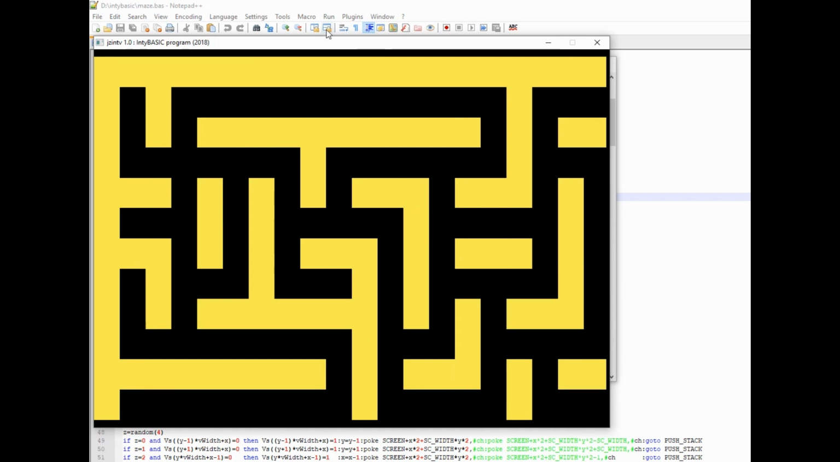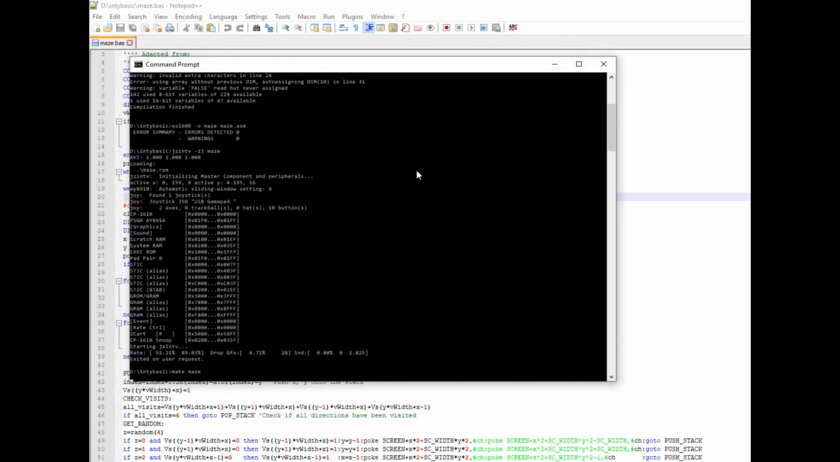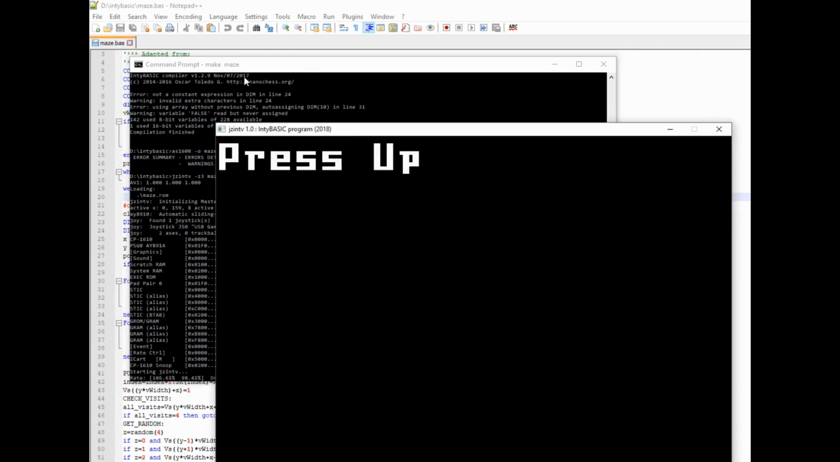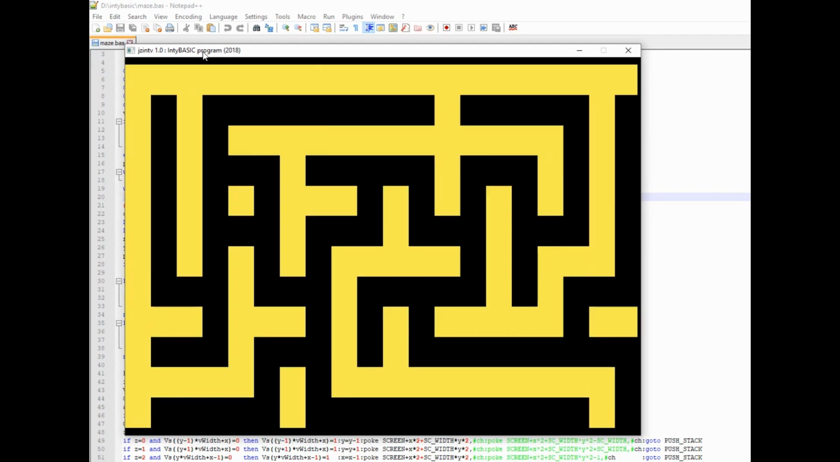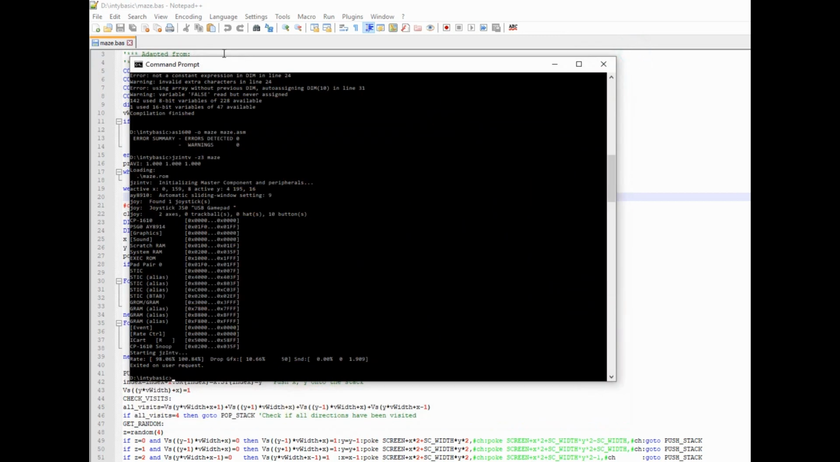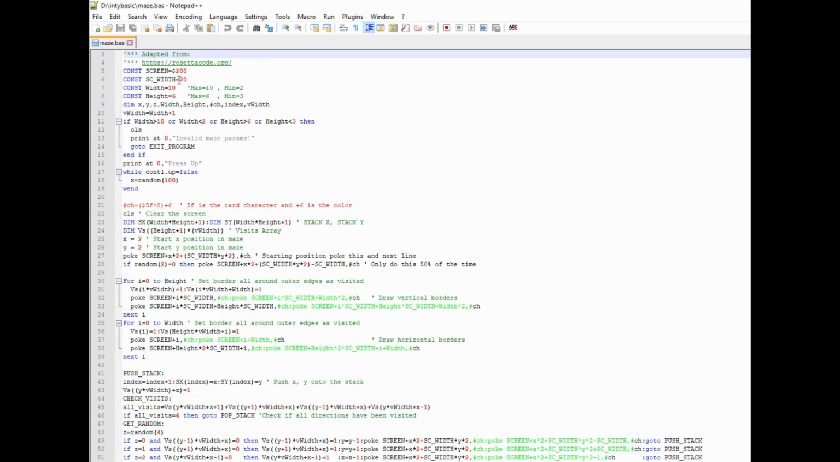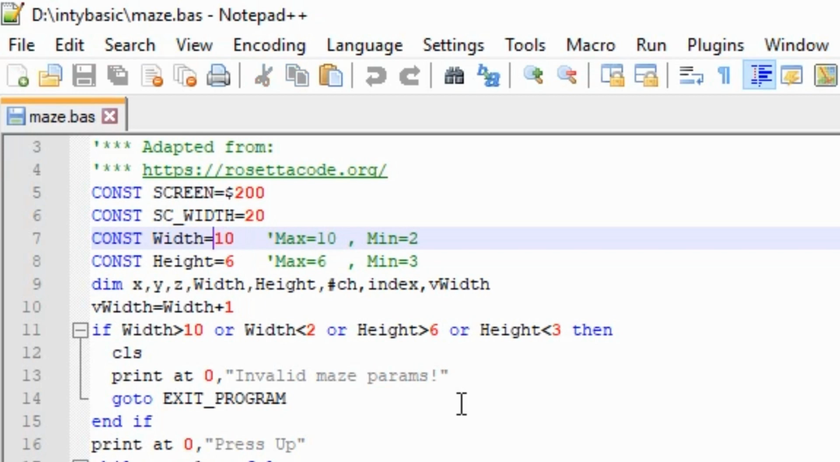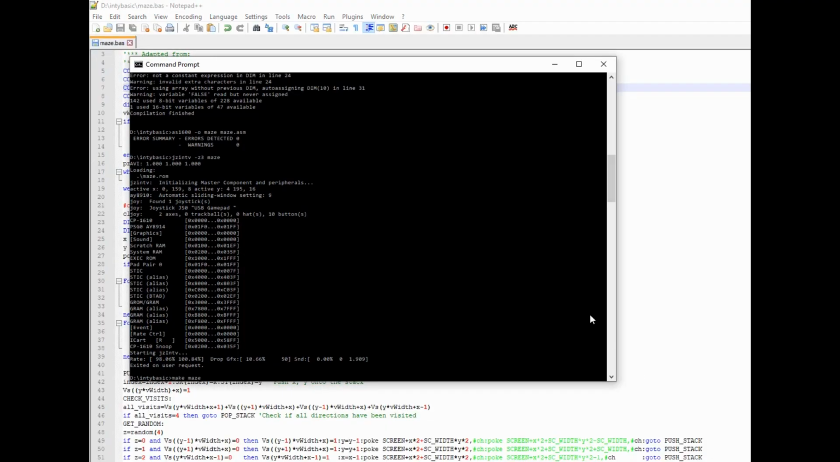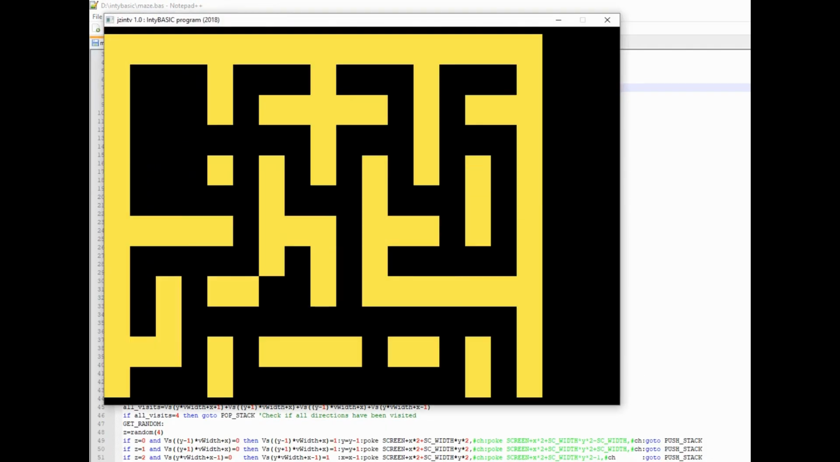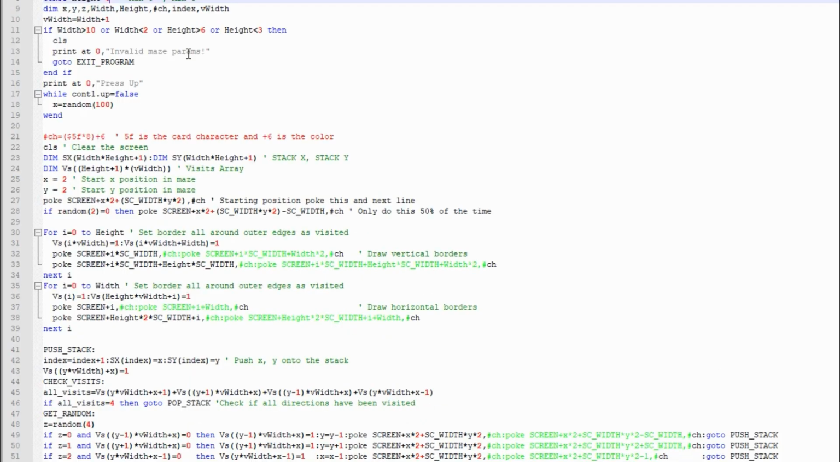So there it is, drawing the maze. Right now the maze is beyond the width of the screen a little bit, so I could tweak the size to make it a little smaller. Right now it's 10 by 6. I can make it, let's say, 8 by 6. And try it out. And oh, let's go 8 by 5. So you can see the border.